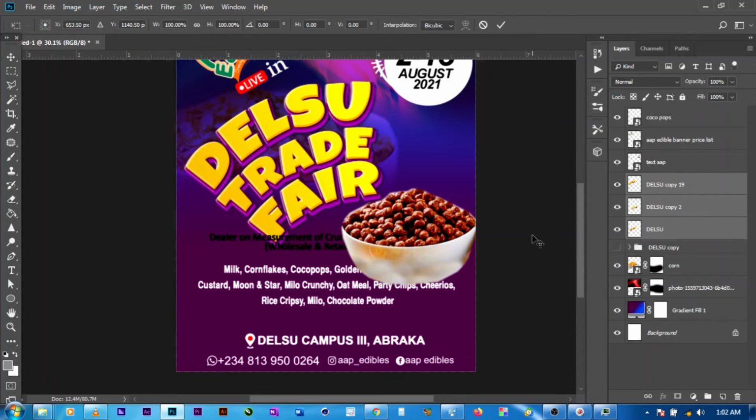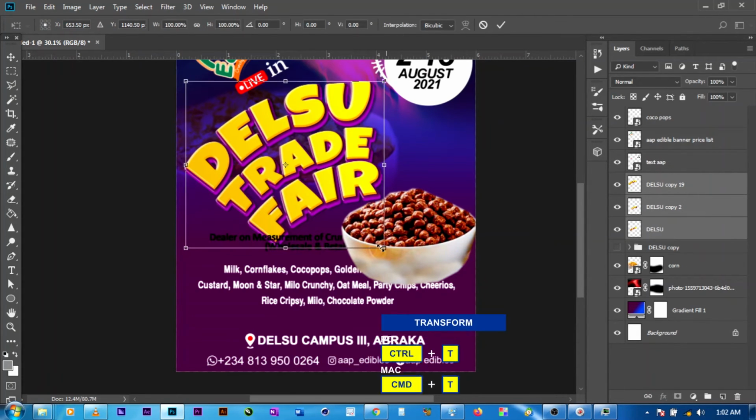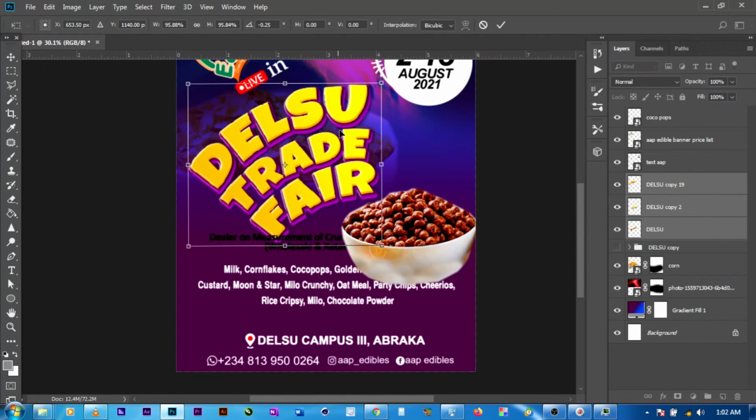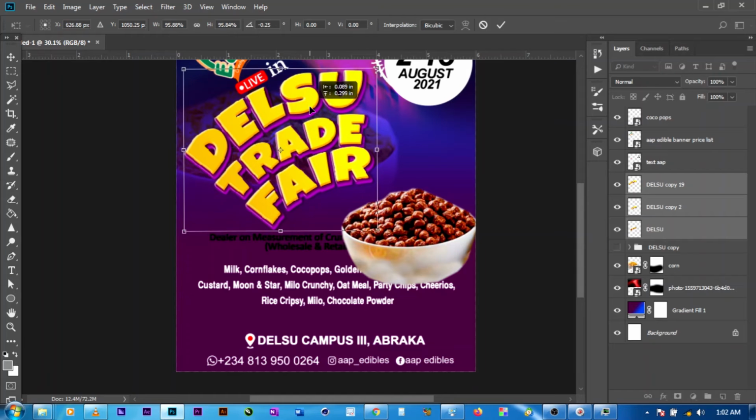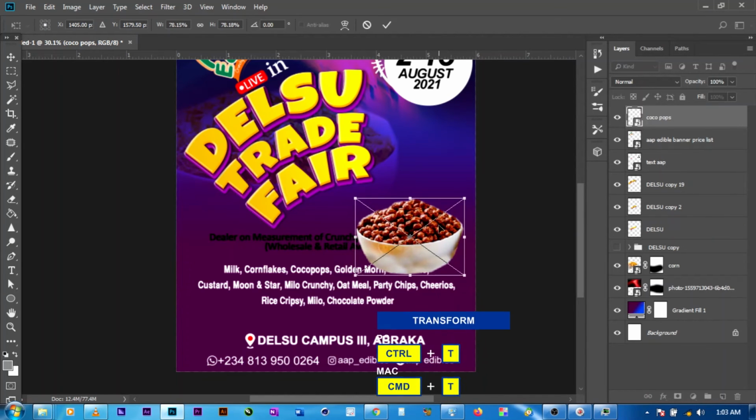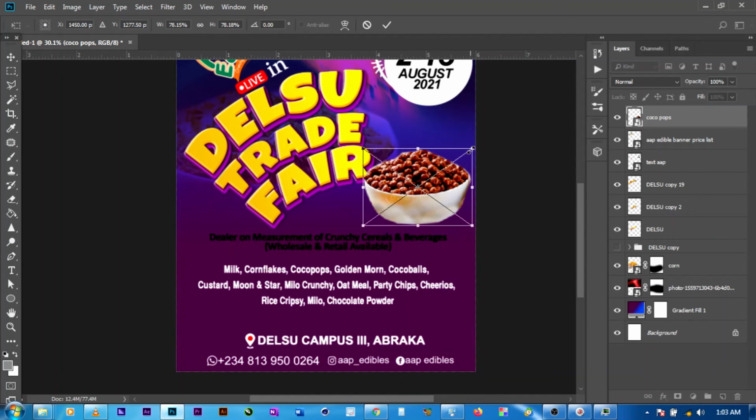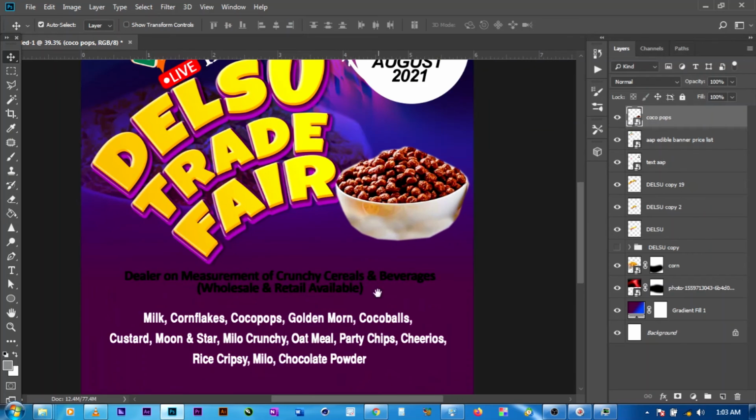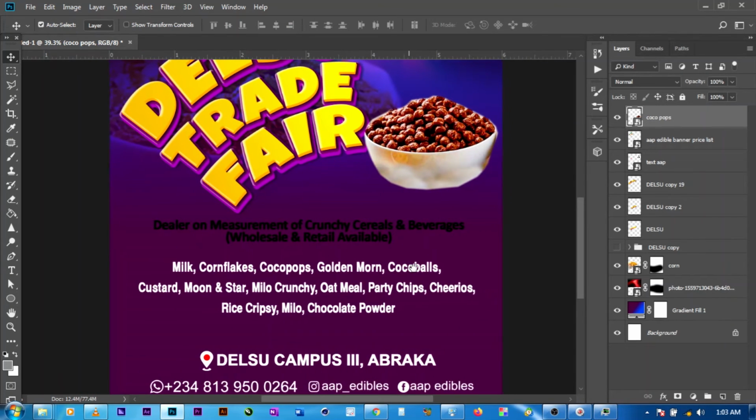Select the three of this one. Press Ctrl T for the transform tool. Take it down and rotate. Take it up like so. Alright. Then click on this, press Ctrl T to bring out your transform tool, then reduce it down. You can reduce it down to, then leave it there. Let's see. It's looking nice already.